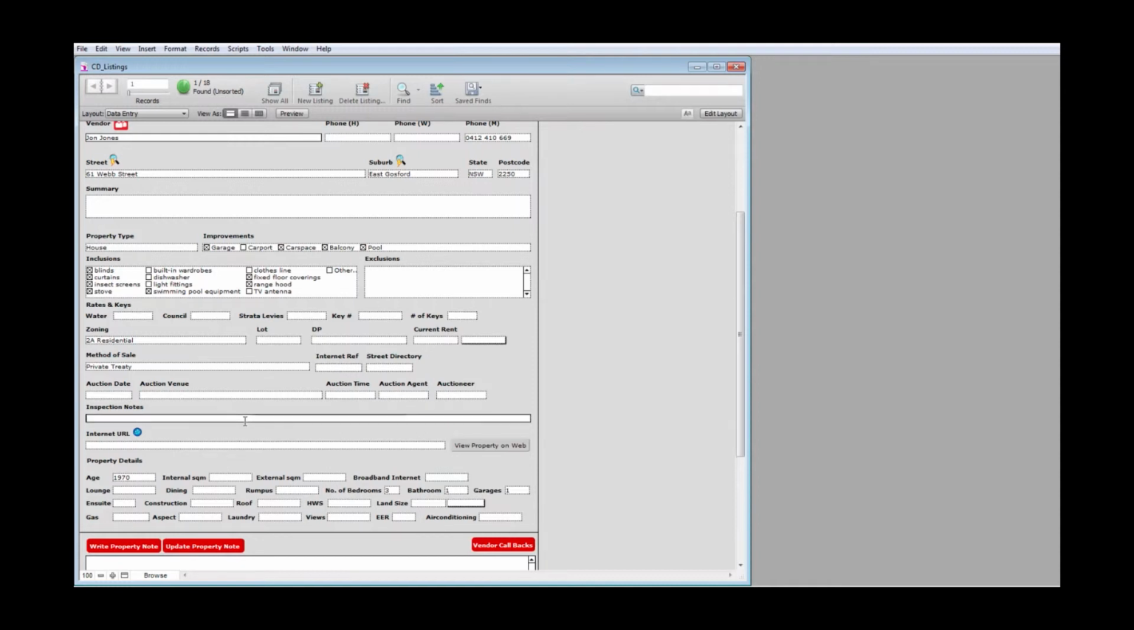So I might only be able to inspect the property on a Tuesday. So I just need to make sure that all the other agents in the office know this information too, or that I've got some sort of prompt in here for myself. Once I've got the property on the internet, I can put the internet URL in here, and then I can always click on view property on the web, and I just know I'm going to be taken to that property nice and quick and easy.